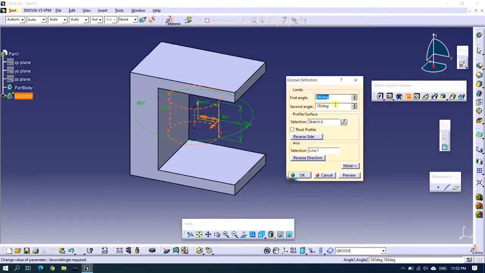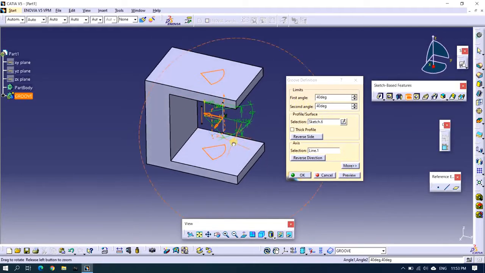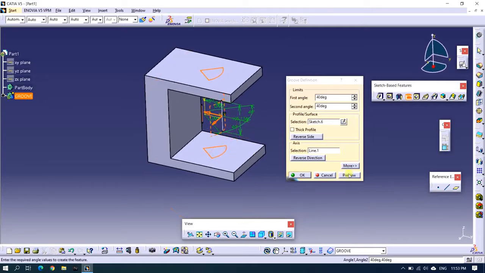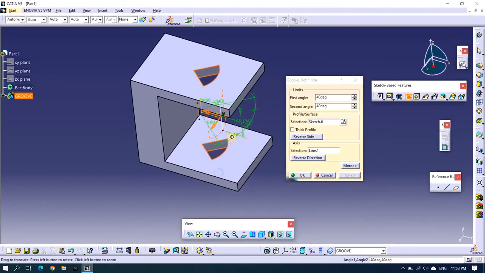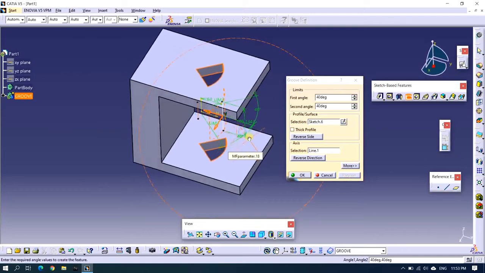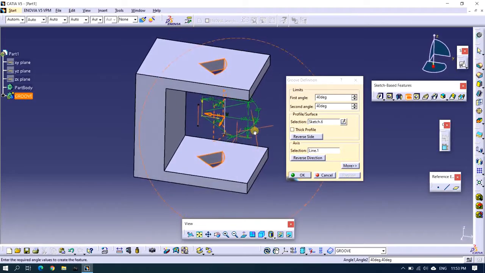So what I will do is make my second angle 0. Or I will give it 40 degrees as the first angle and 40 degrees as the second angle. We will create one symmetric profile. Now as you can see, I will click on the preview. See how it has created the slot.